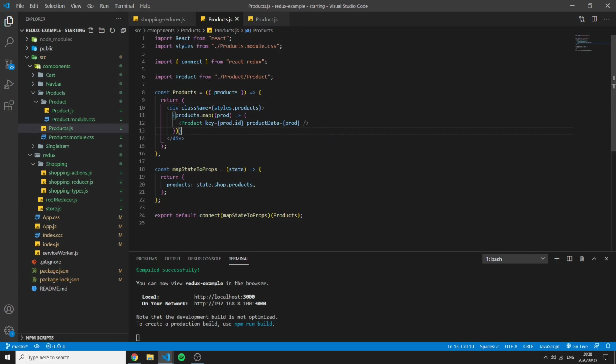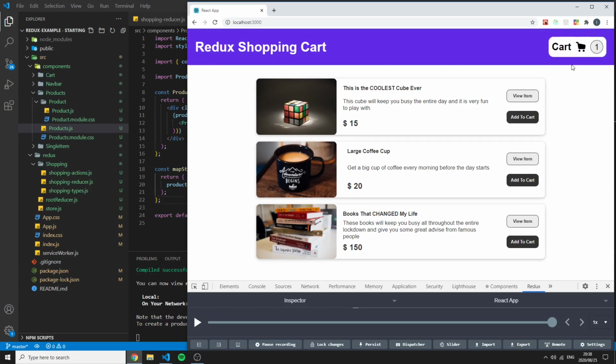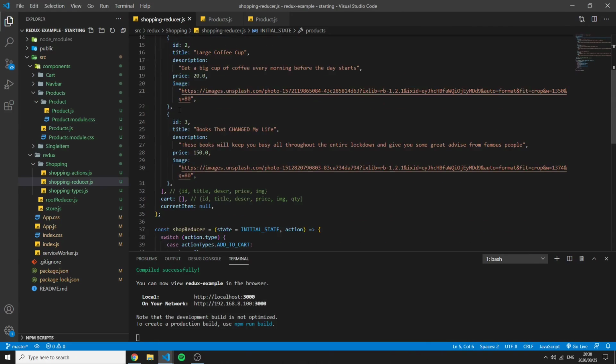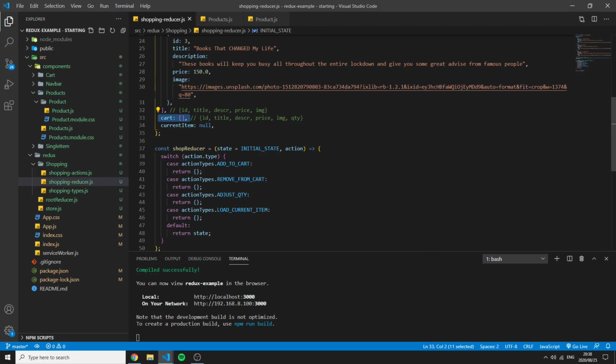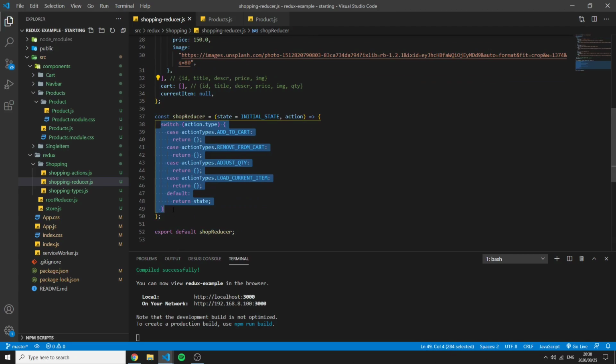So now, in order to connect, we import this connect function. We say mapStateToProps, and we use this higher order component to map this prop to whatever state we need to pull out. So let's continue on by completing the cart. If I were to add something with this button, it would update the cart value. So now we're going to work on the cart values. In order to do this, we have to continue working on the shop reducer.